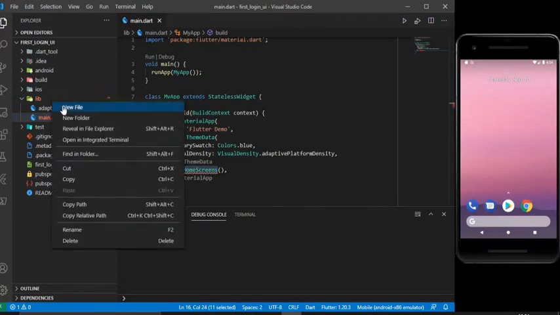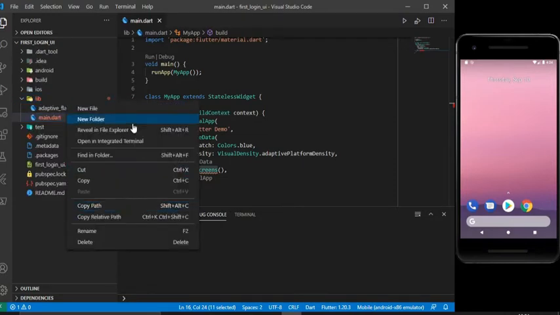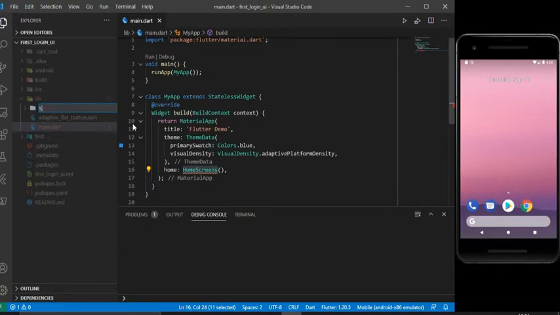In the library folder we are making a first folder. That folder name is screen. Okay. Now in the screen folder we are making our home screen file. Okay, now here the home screen file.